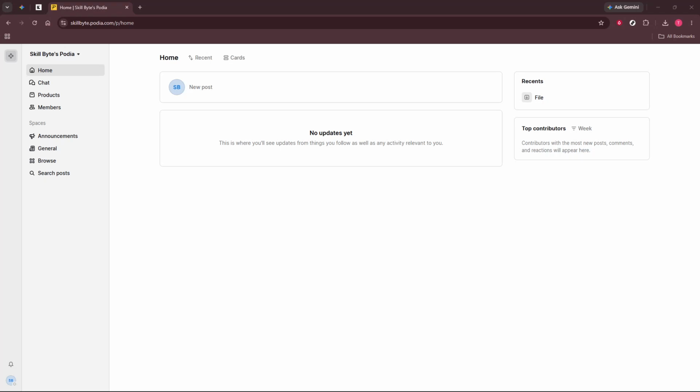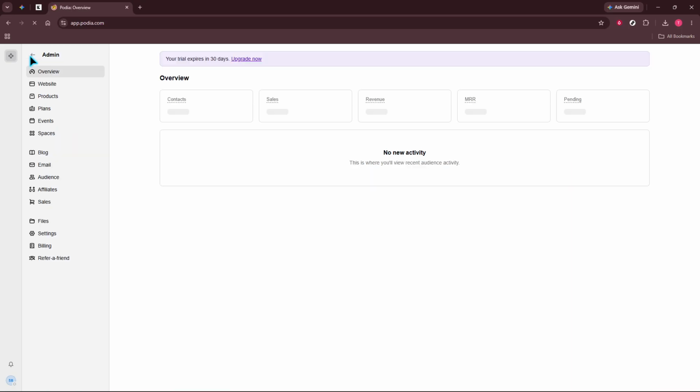In today's video, I'm going to teach you how to create a course in Podia. We'll start from the Podia home dashboard. From here, click on your Podia account name to open the account menu. In that drop-down, select Admin. This takes you into the main backend area where you can manage your products and course content.